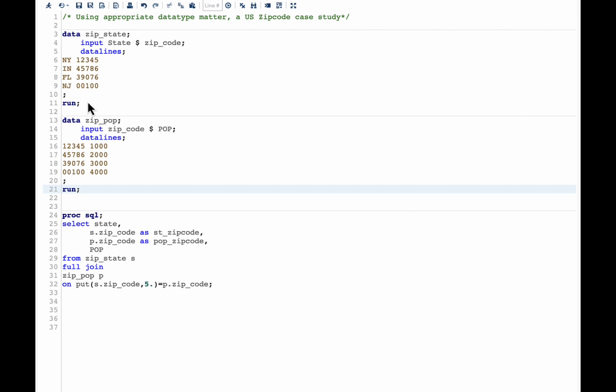Here, we have a data step in which we are creating a data set zip_state, and we have two variables: state, which is a character variable, and zip code, which is a numeric variable. If you look at these observations, especially the zip code, the first three look pretty normal, but the last observation starts with 00. In fact, in the US, there are some states where the zip code starts with 00.